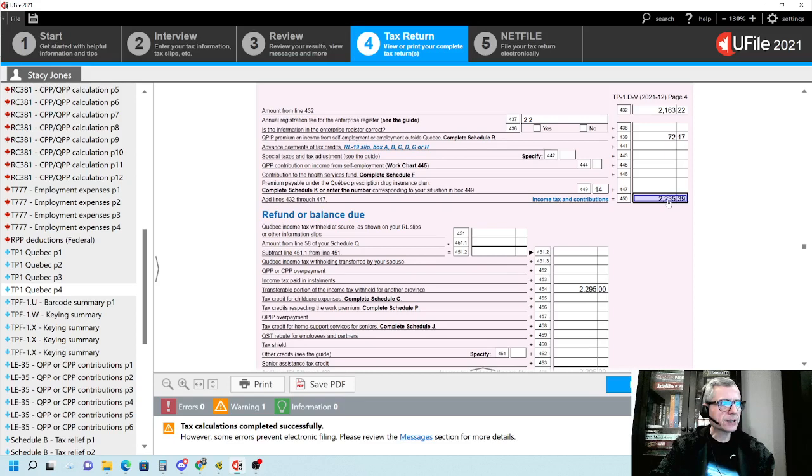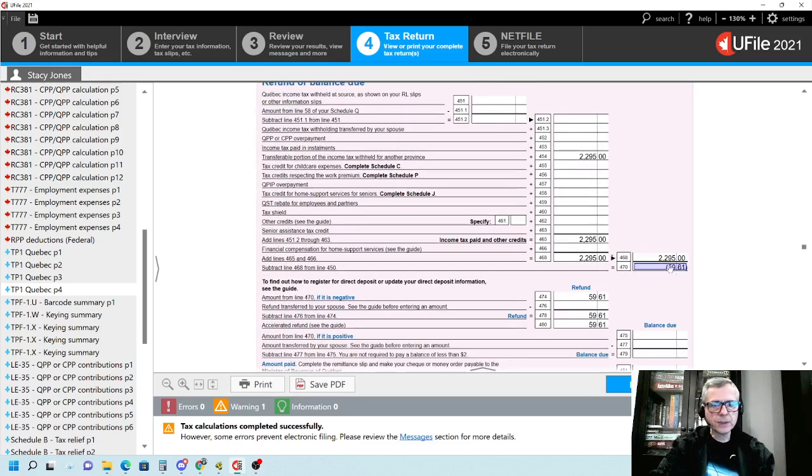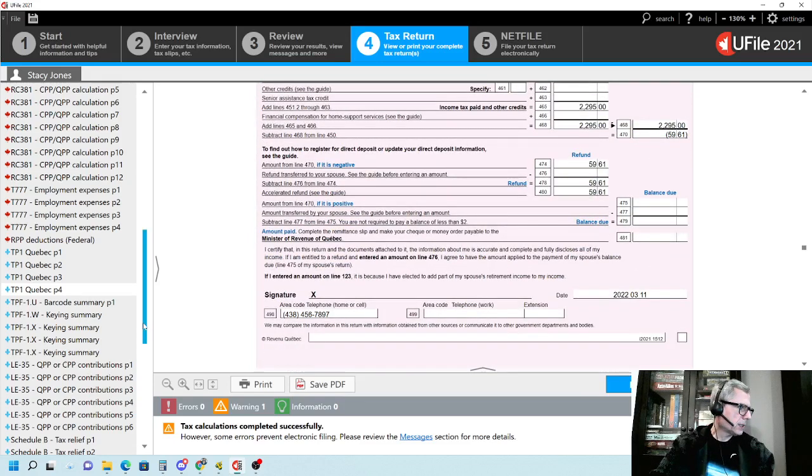Quebec, as you can see here, transferable portion of the income tax withheld for another province. And this is my tax, less my credits transferred from Ontario. Gives me a small refund of 59.61.